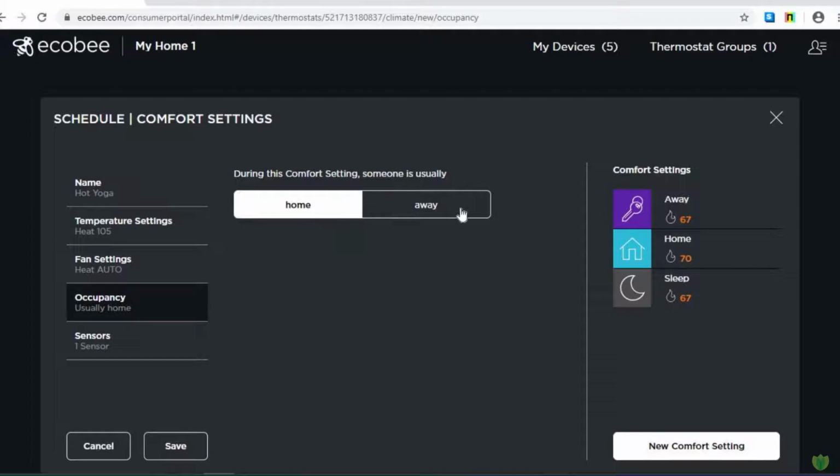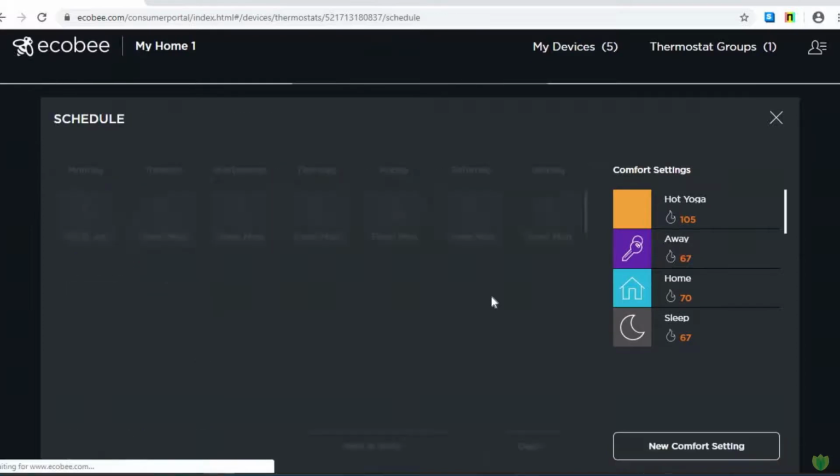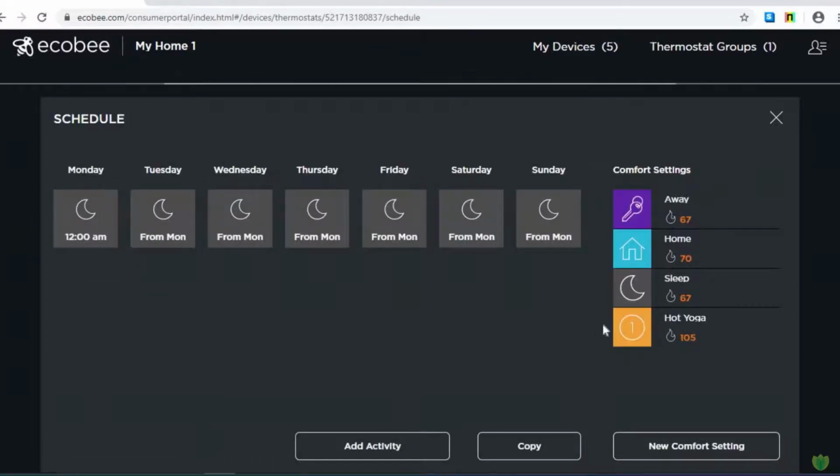We don't want to ever go into a setback of any type, kind of the opposite of the home setting where we don't want to kick on the heat when no one's there. So we'll save this. Let's go back to our schedule. You'll see that hot yoga class pop up here.